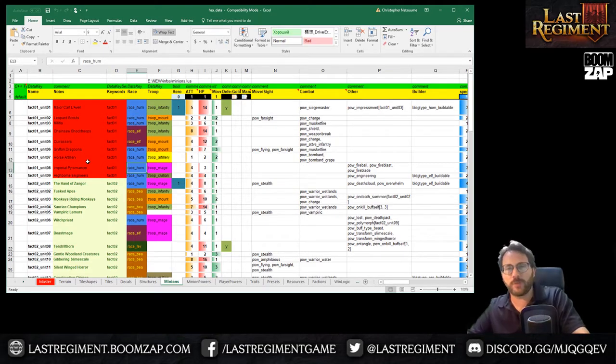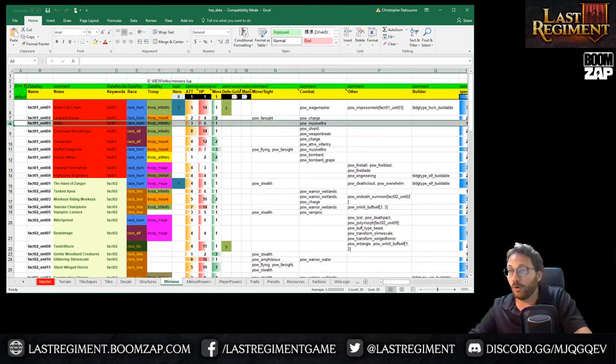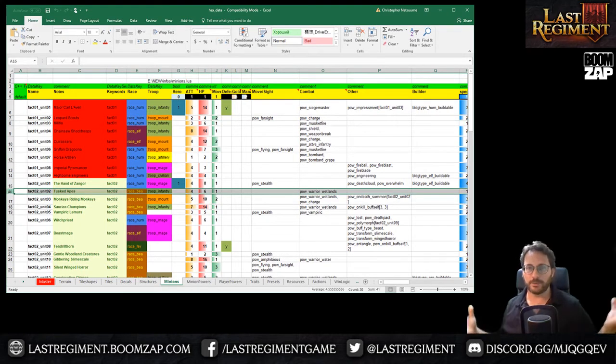The question is, when I've got a piece of data, a record, and we can think of any one row of this Excel file as a record, being all of the data related to one object in the game. In this case, let's use the tusked apes, which is one of the units in the game. This is one of our pieces of data. How do I relate to the tusked apes?